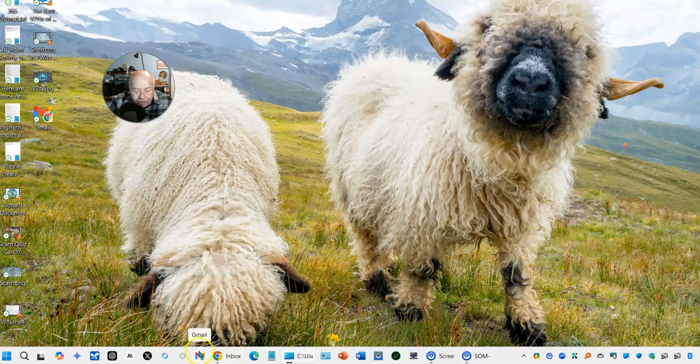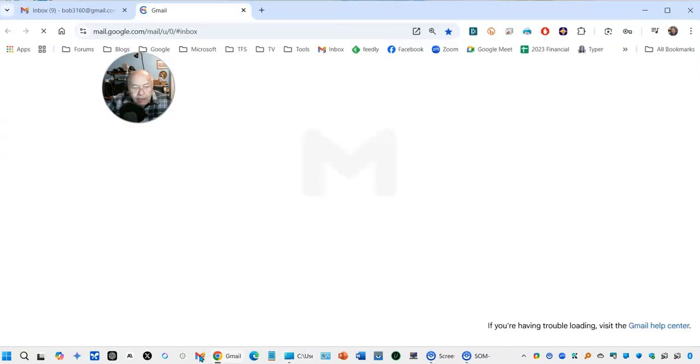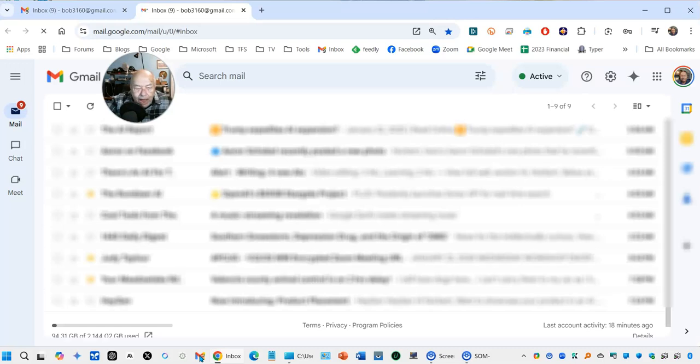now to get to Gmail, simply do one click on that new icon in your taskbar and voila, you're at Gmail. So this is how you get to Gmail in one simple click.